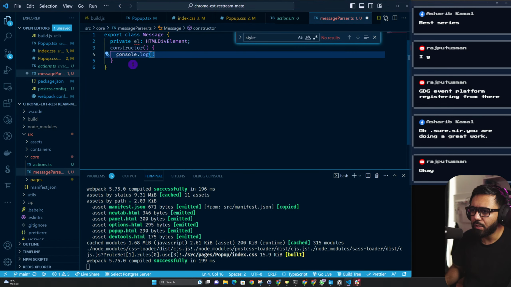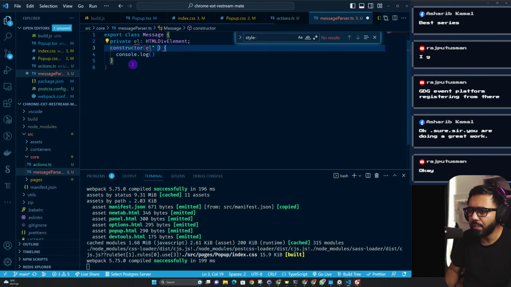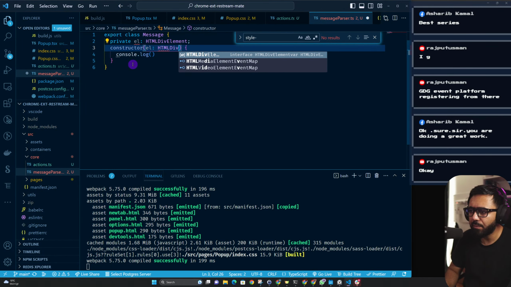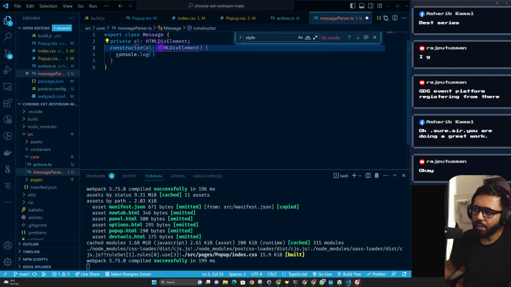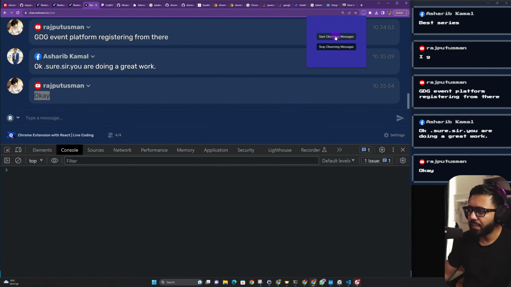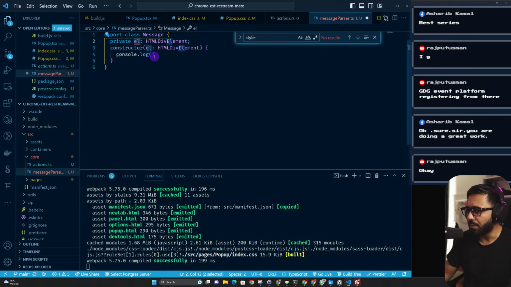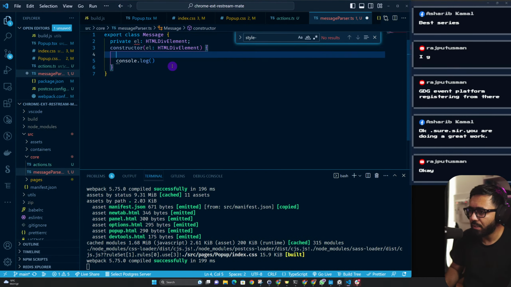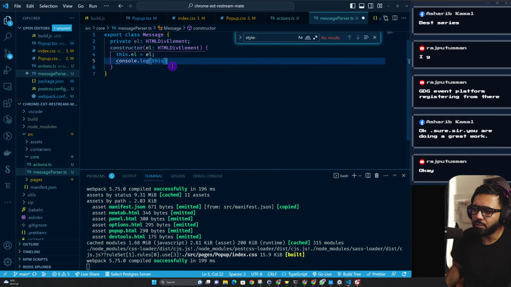And then what we want to do here is we need to get an element that is supposed to be an HTML div element. So our extension, when we click start observing messages, it will observe the messages. It will create this message from the HTML element. So it needs an HTML element. Now what I want to do is this dot element equals element. So we do get the element first. Then I'm going to just console log this, the entire object, and that's pretty much it.